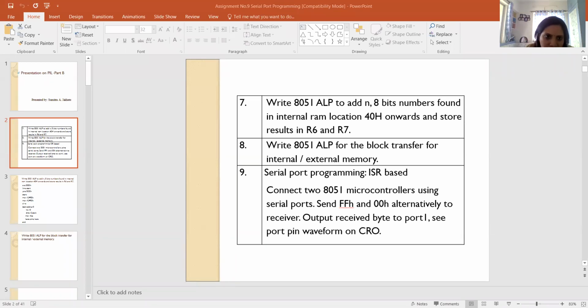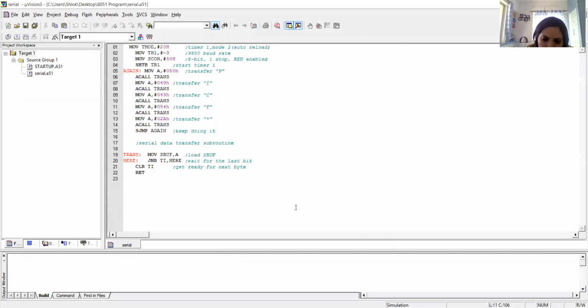So whatever we discussed in the last assignment, are you able to see the Keil simulator? Just check.